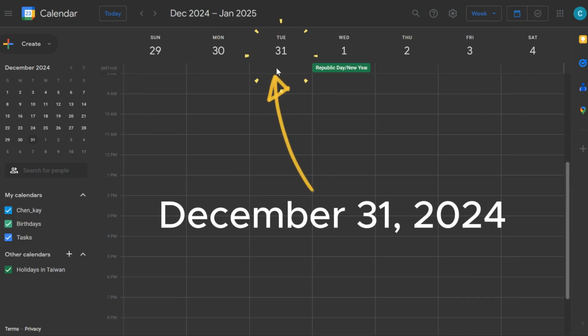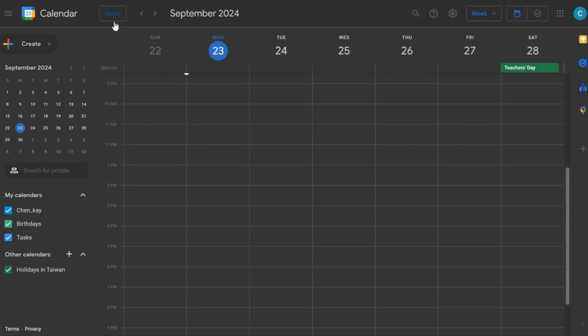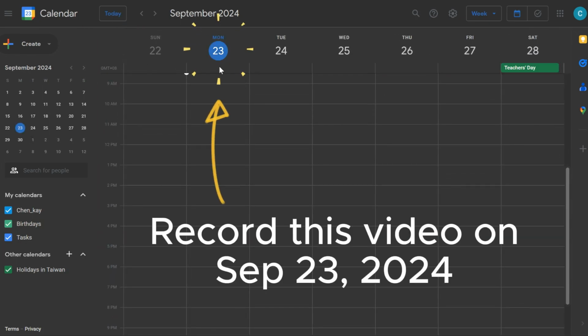Now, if you ever want to get back to today's date, just click on the Today button at the top, and your calendar will snap right back to the current day.